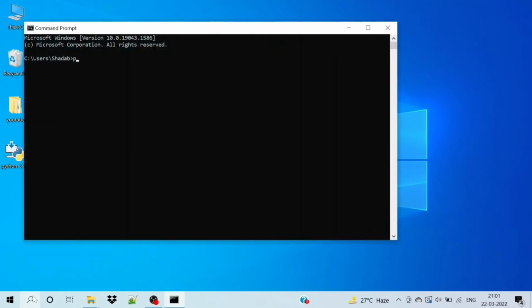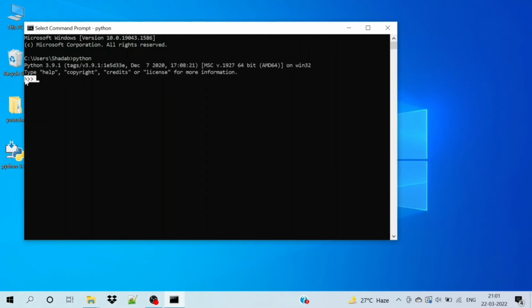First, you can go with the command prompt, and simply you can interact with the interpreter. Here it is, the Python interpreter. You can perform simple commands like addition, subtraction, multiplication, and similarly all the arithmetic operations.